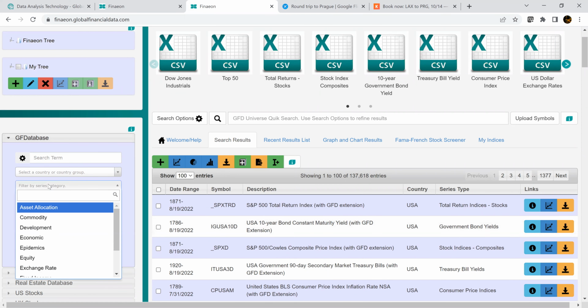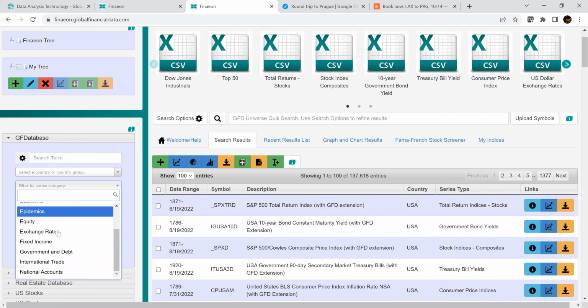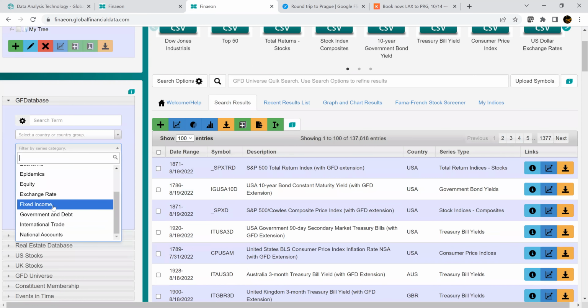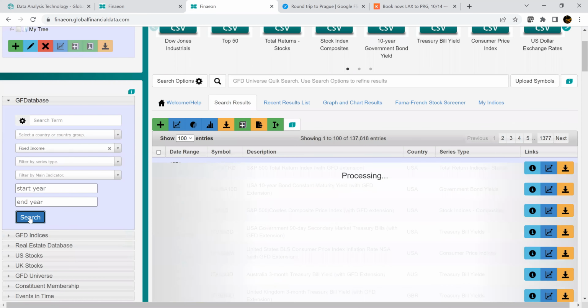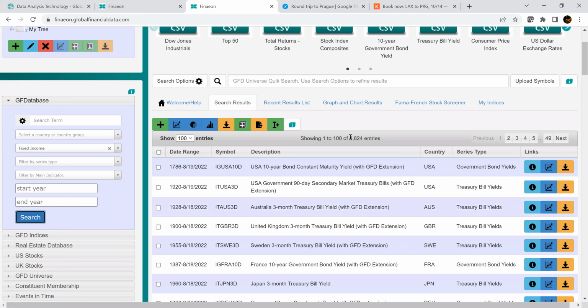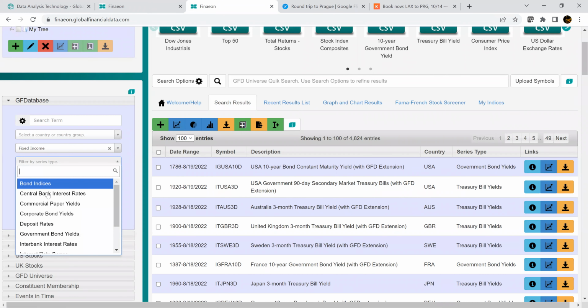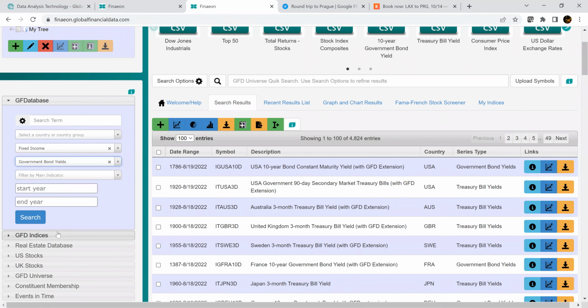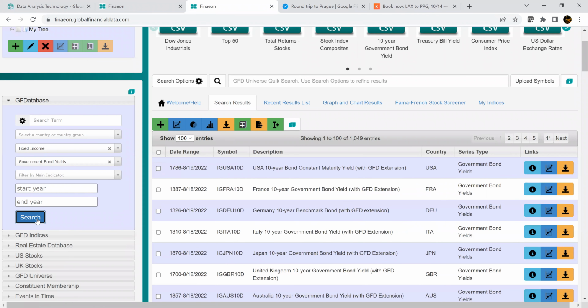Well, if you take a look at fixed income, for example, that will limit your data to 4,800 series. So that in itself helps limit your search results a little bit. If you want to limit them further, you can then limit your fixed income down to the series type. If you're looking for government bond yields, it's going to find all of the government bond yields that we've got.